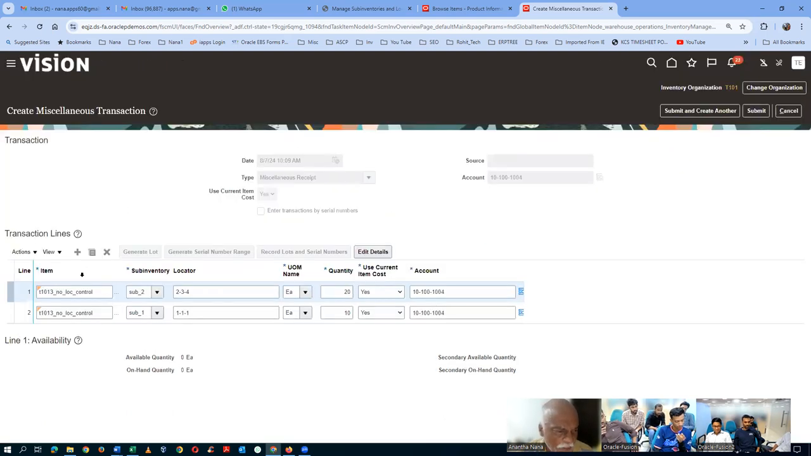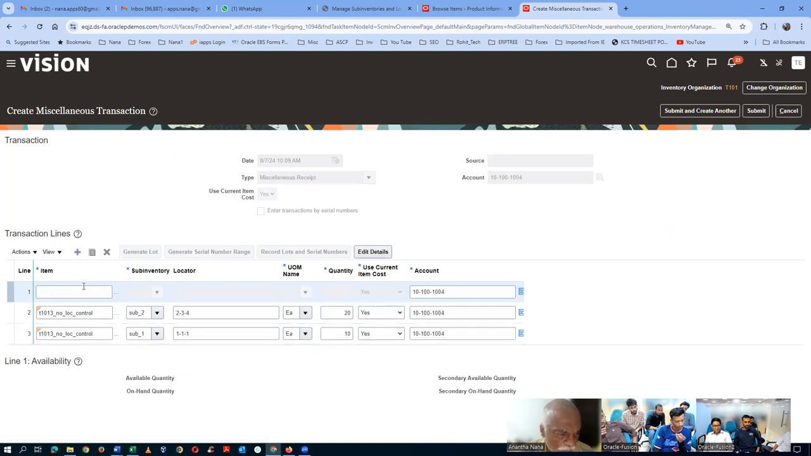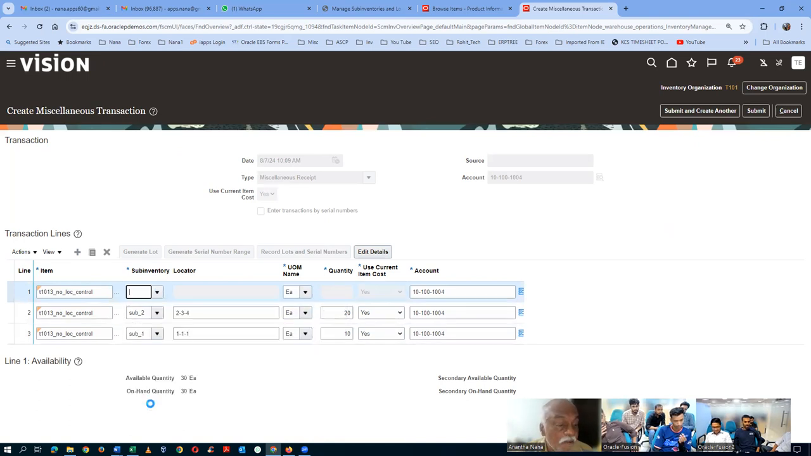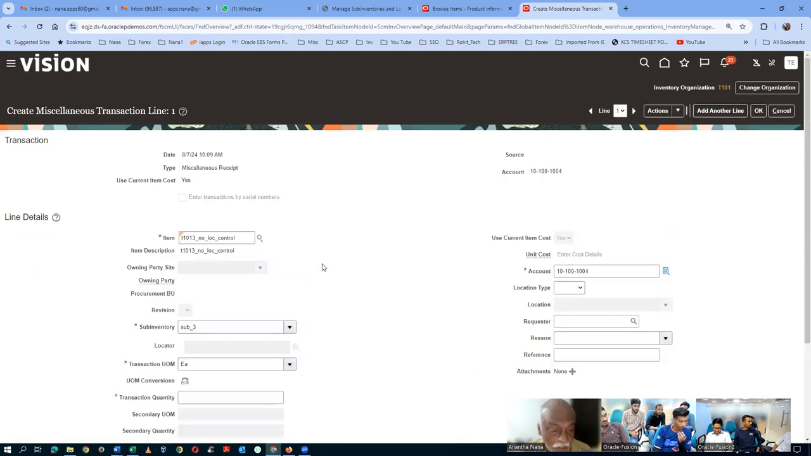Good. I will know what happens. Click on plus, and then I will go for the third one. You want to paste it. Transacted to sub 3. Sub 3 is a hybrid sub inventory. We can very well keep it on the floor as well as we can keep it in the rack also. Then click on edit now. Sub 3 is the one.